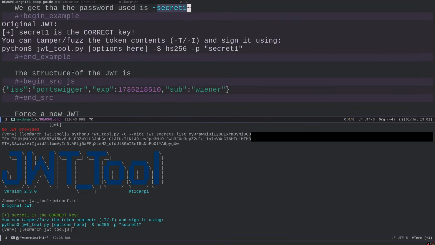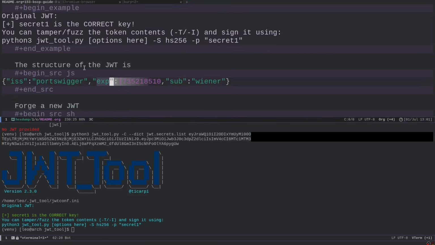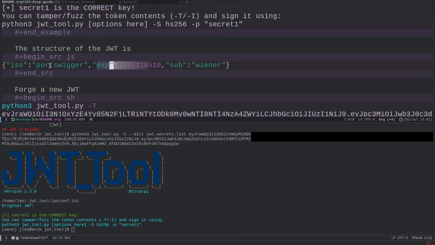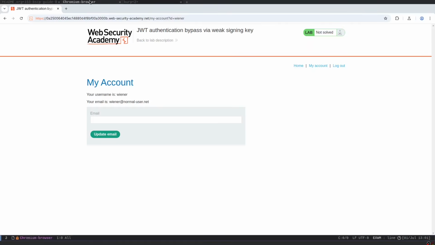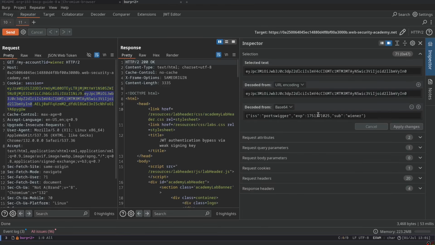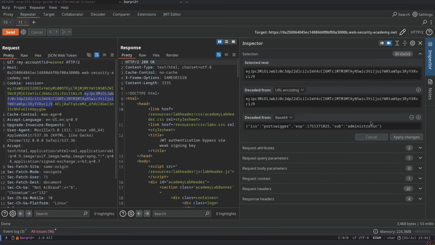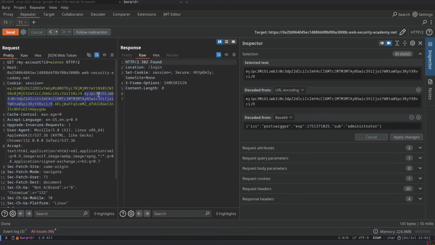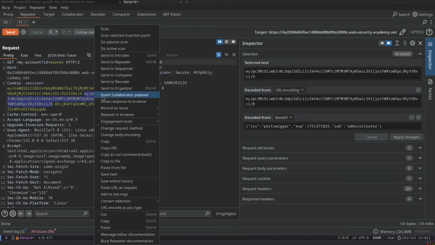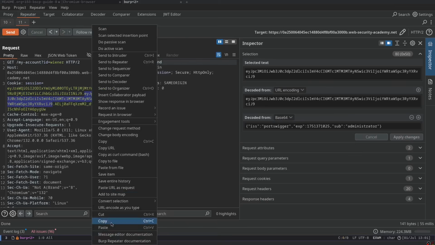At this point, we know the structure of the JWT is this one. Here we have the expiry time, and we can forge a new JWT. So what's the idea here? How do we forge a new one? Well, we can start with the basic payload. We can put the administrator subject, so we're going to change this. We're going to copy this value.